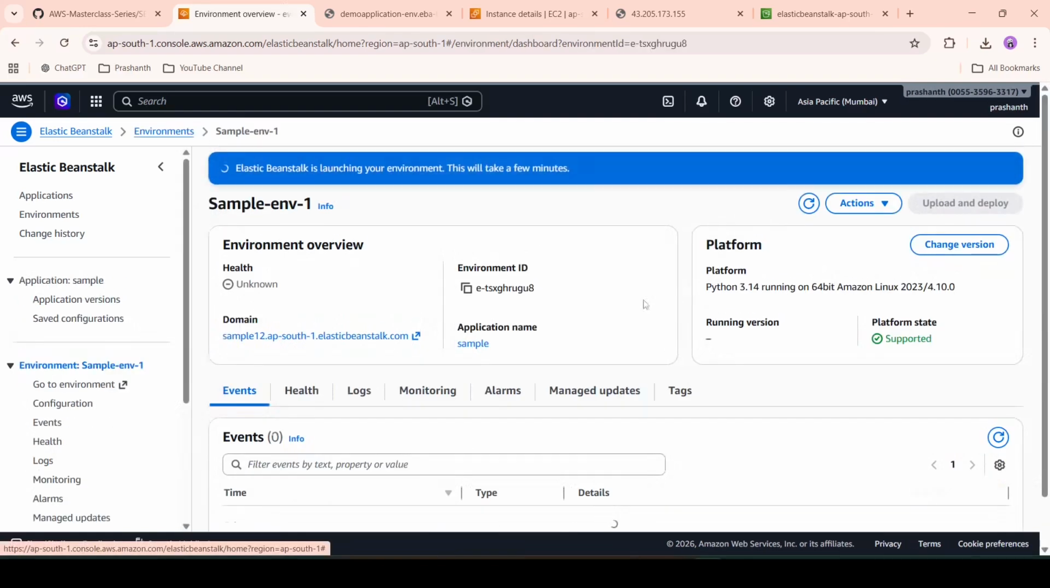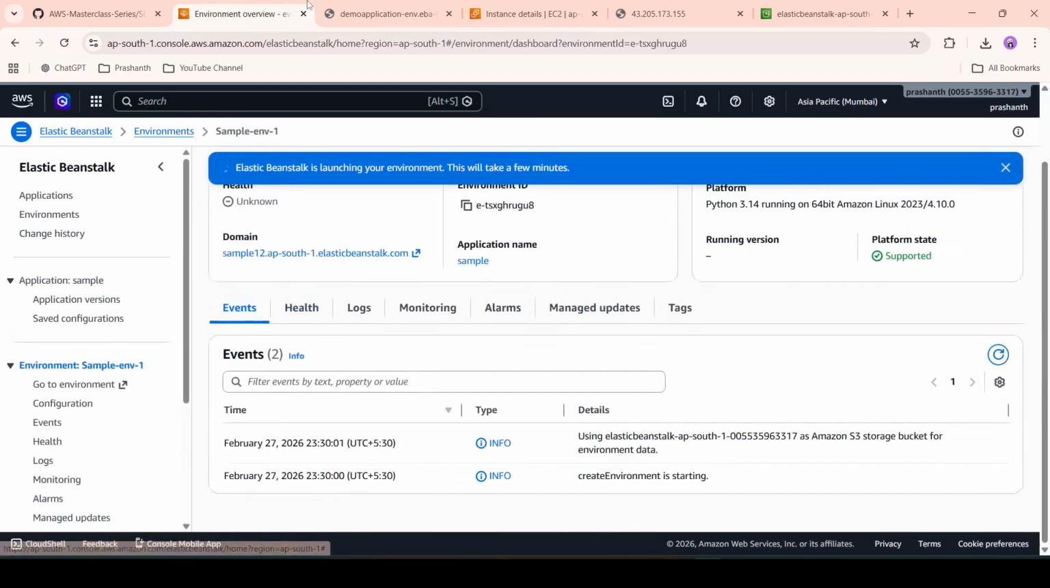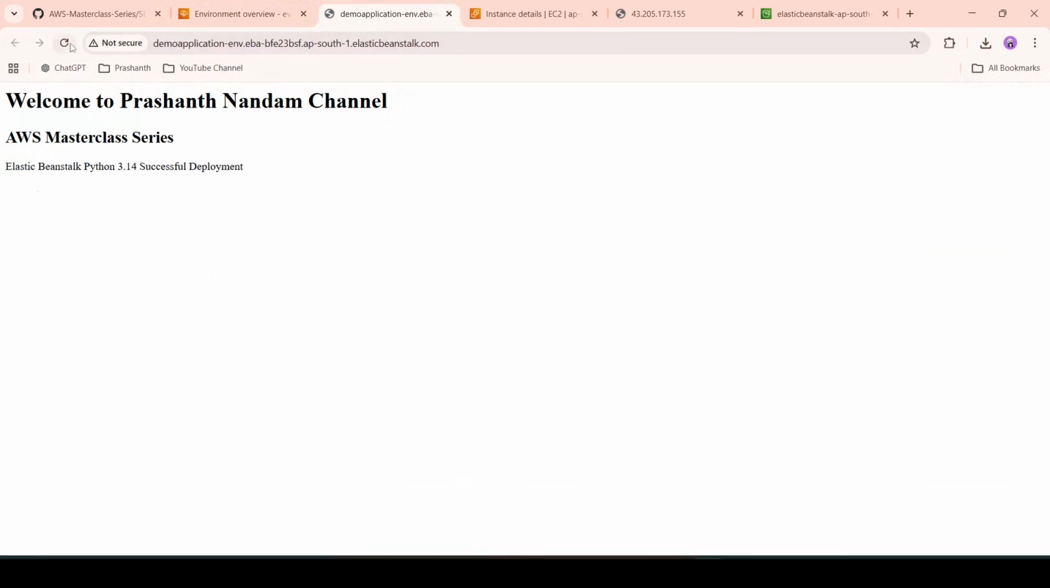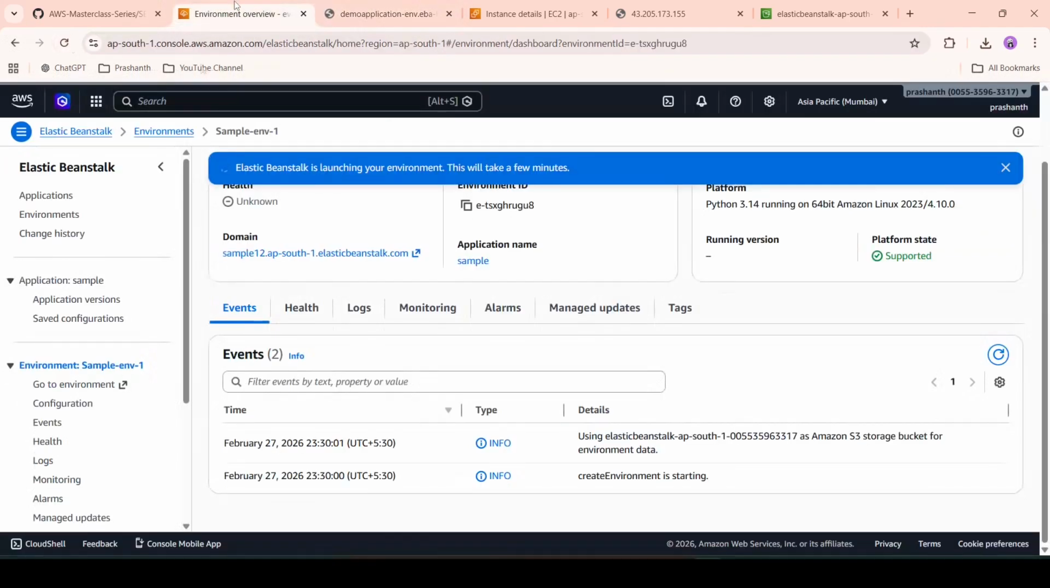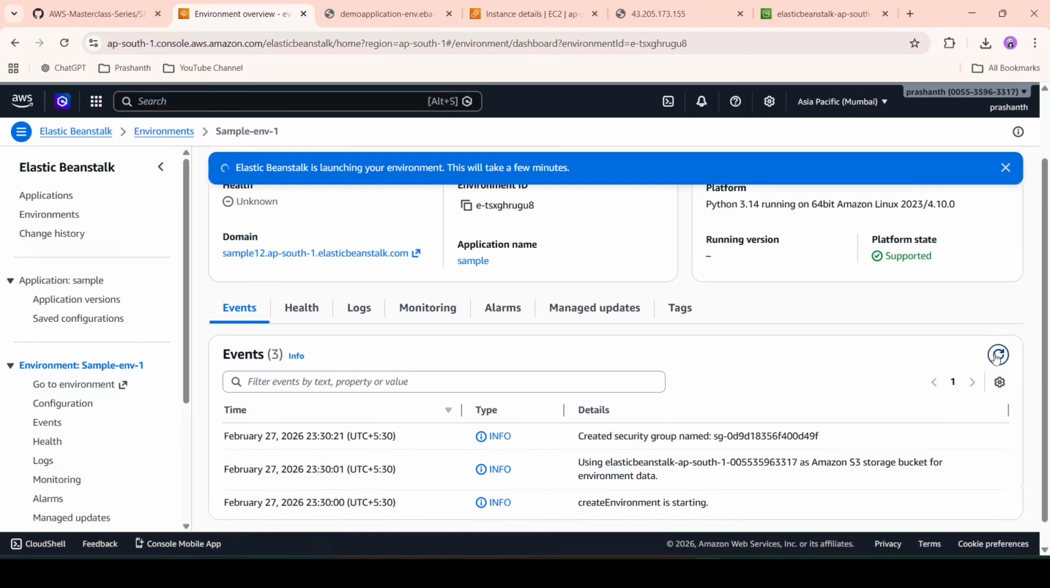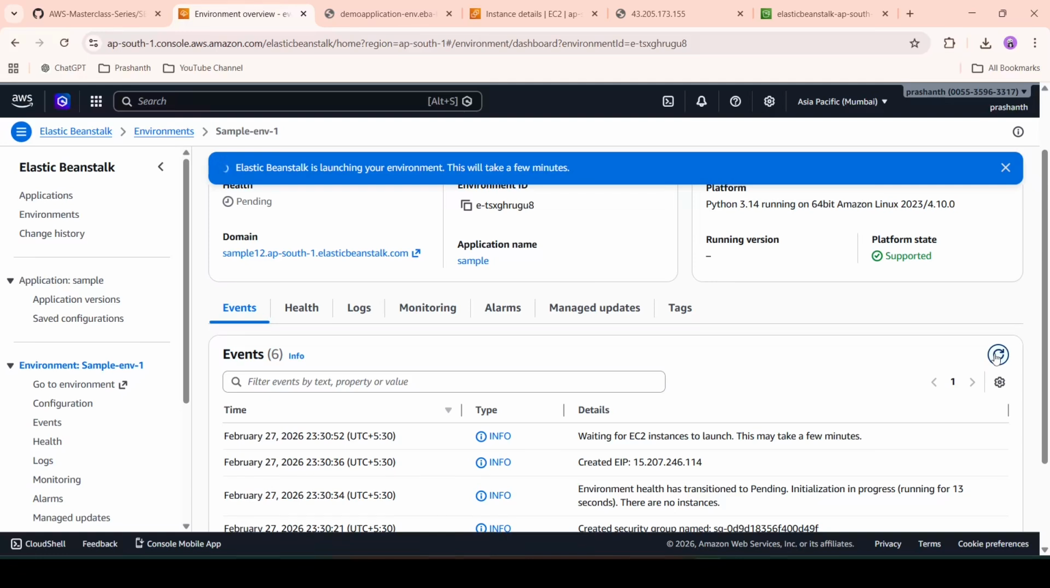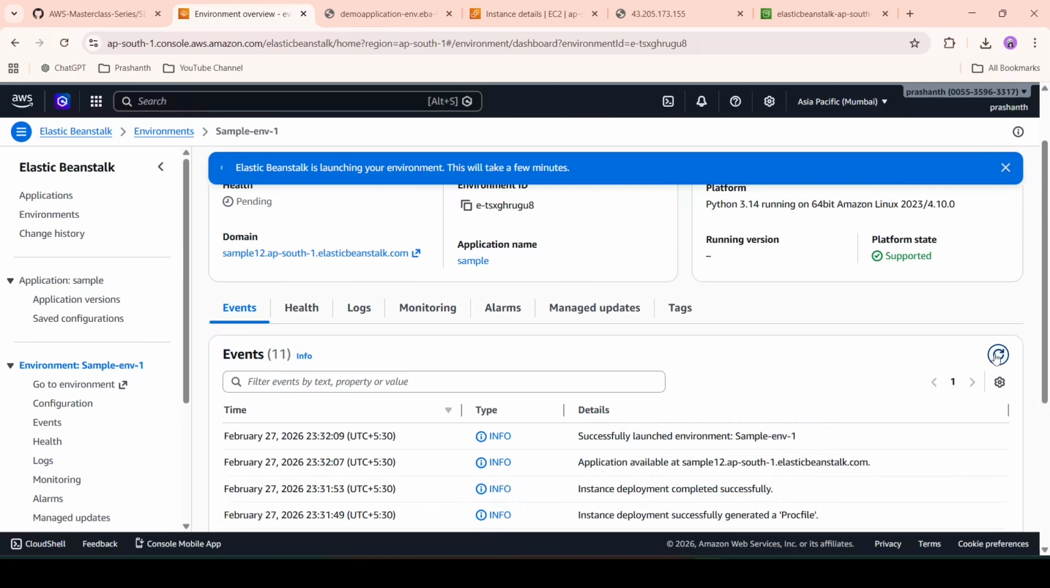Again, same, you will see here what we see in our web page. Right now we'll see sample one. Again, you can see in the events creating environment and what all it is going to do. Just let's wait for some time. It's waiting to launch EC2 instance. Cool, it's still pending state. Let's wait for a few more minutes.